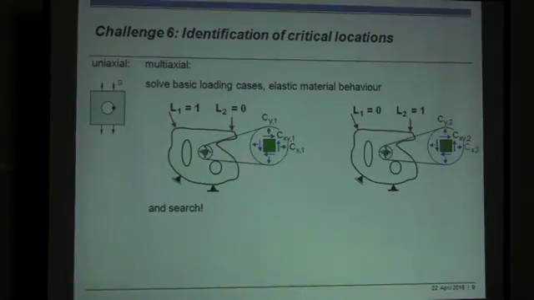Number 6, identification of critical locations. Well, it is more or less easy on the uniaxial component, and you can identify where cracks will initiate. Under multi-axial complicated conditions, you have your individual loading cases and so on, and you can solve them. And then you do not know anything. The only thing to do is search.